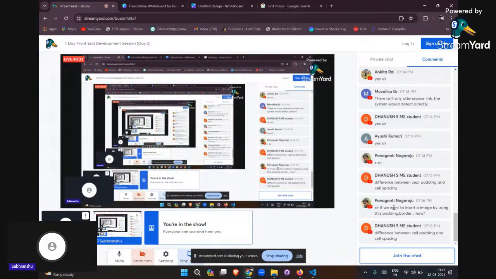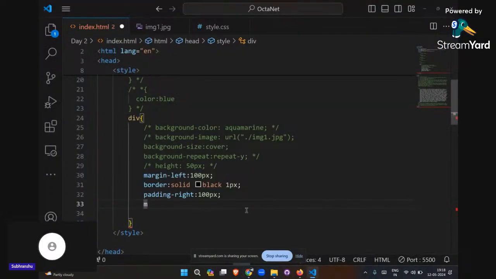If we want to insert an image using the padding, how will we do it? Okay, we'll see.